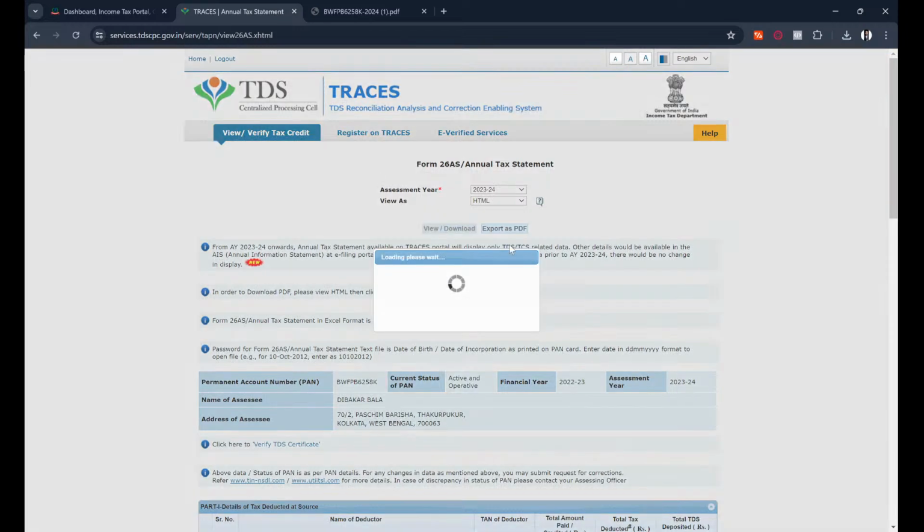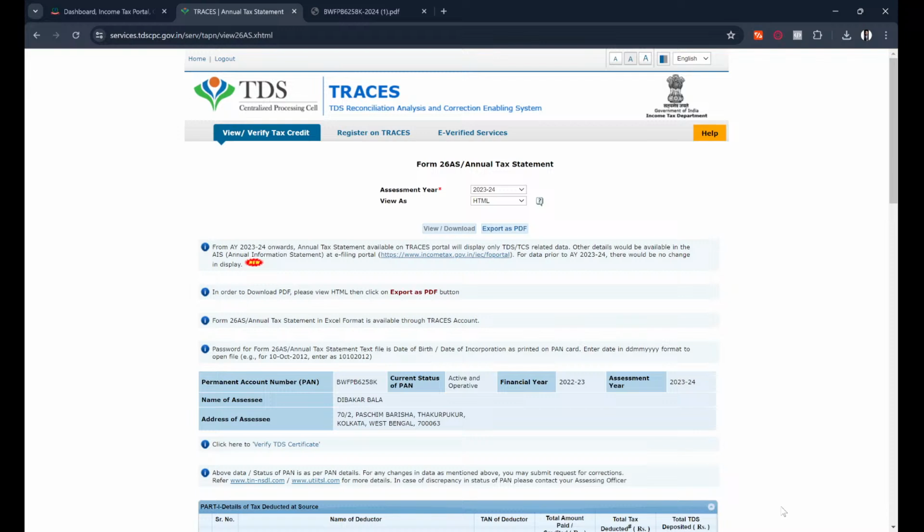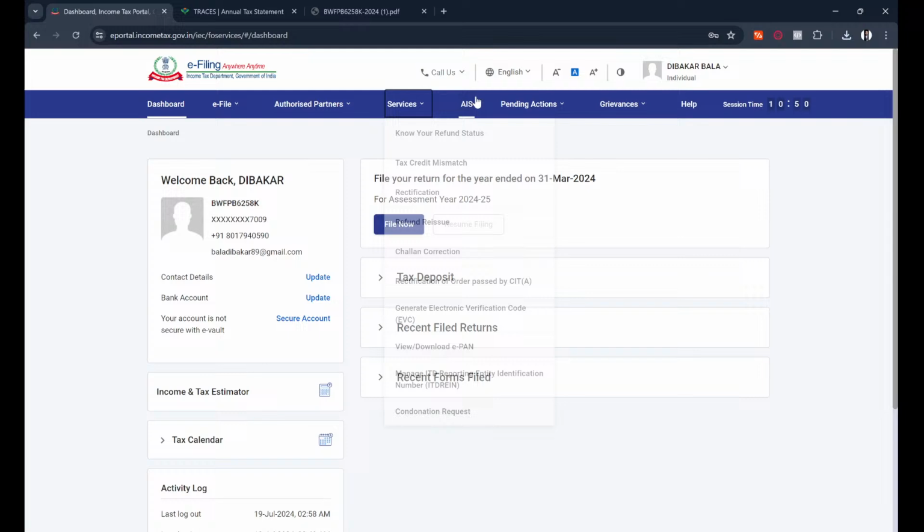So if I click view download, the new list of taxes have been here and we can just click export, and you would see that the file has been exported. So that is the first thing you got to do before filing tax. Second thing, you go back here, there's a button called AIS.